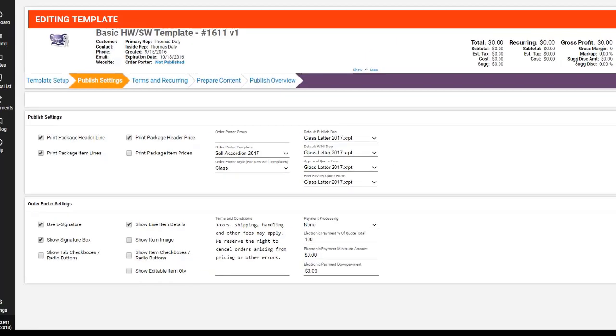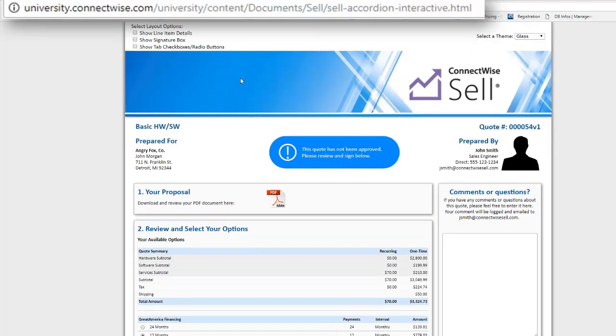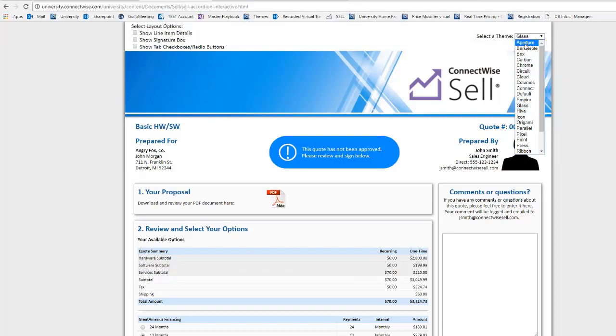Let me remind you, up here, this is the order porter page for one of our quotes. Look, that web URL is the order porter site. And if you notice up at the top, it also has that glass look or that glass form. However, you can change the layout or the form for the order porter page. Let me show you a document that we have out here in University. Up here in the top right corner of this document, you can select a different theme so you can see how your order porter page could look with a different theme. Generally, the default is going to be set to glass, probably in all of your systems, but if you want to flip it at the template level, you can.